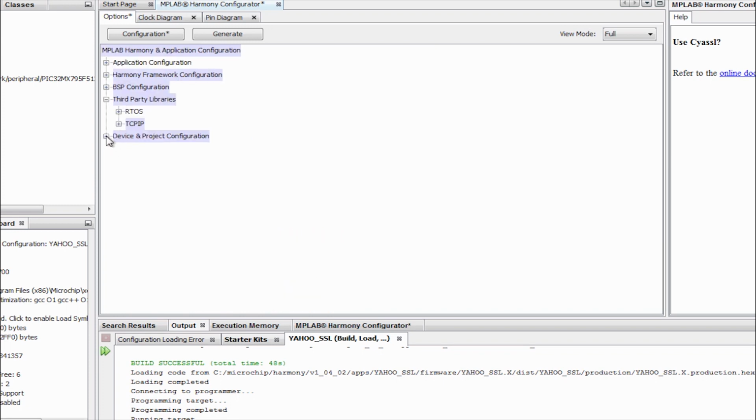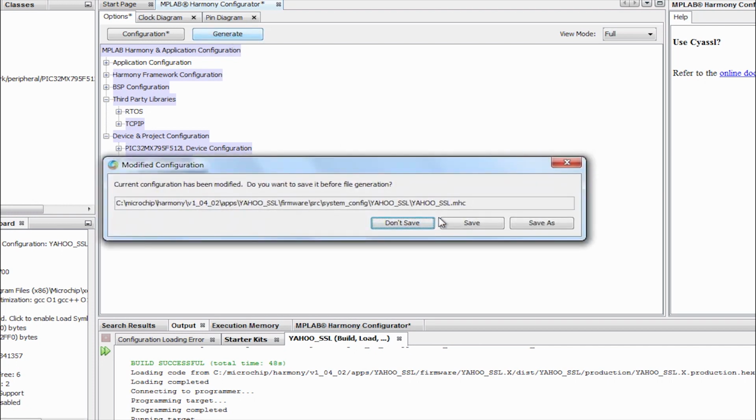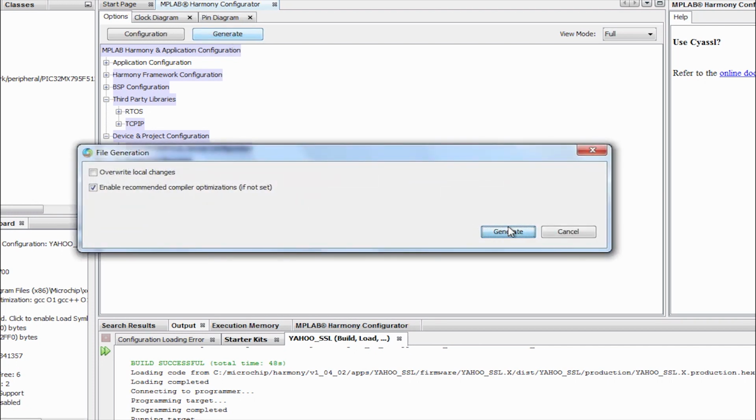As mentioned, the dynamic memory allocation for the key and the certificate needs to be increased. So under the device and project configuration, project config, XC32, linker, and general, we need to increase the heap by 20K, so to 64 KB. And we are done modifying our project, so we can generate, save the project, and generate again.